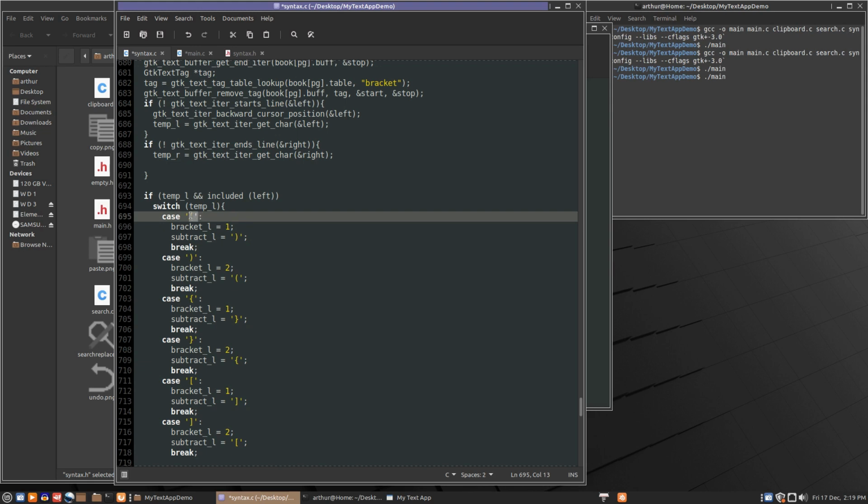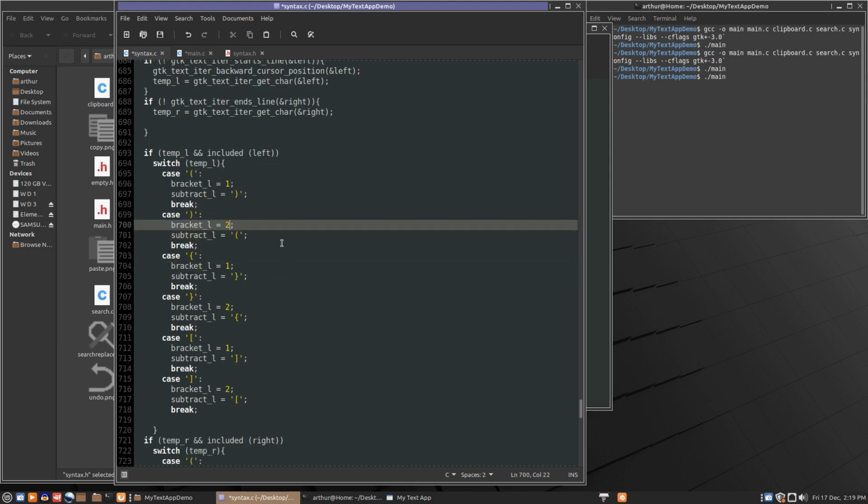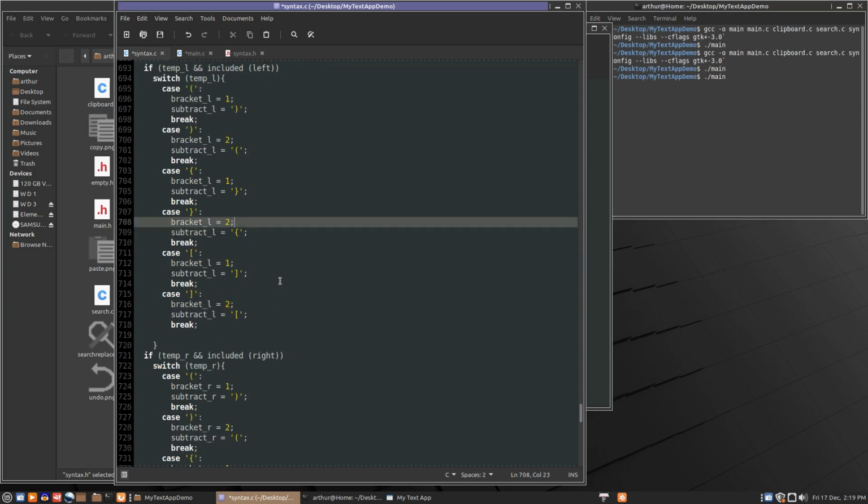So when we get the cases in open bracket, we set the integer for bracket left to be 1. So 1 means a forward search. We set the subtract char to be its opposite. If it's a closing bracket, we set the value of 2. That means it's a backward search. We set its opposite or its counterpart as the subtract char. And that pattern is followed for any of the bracket types.